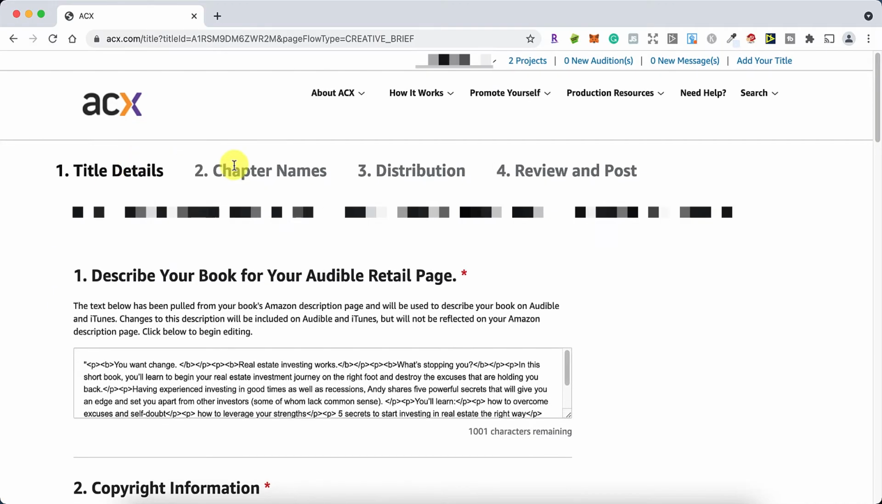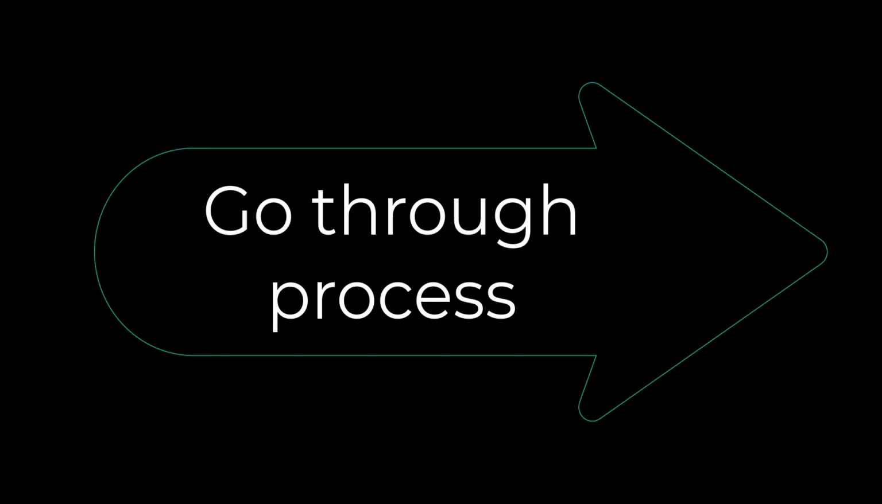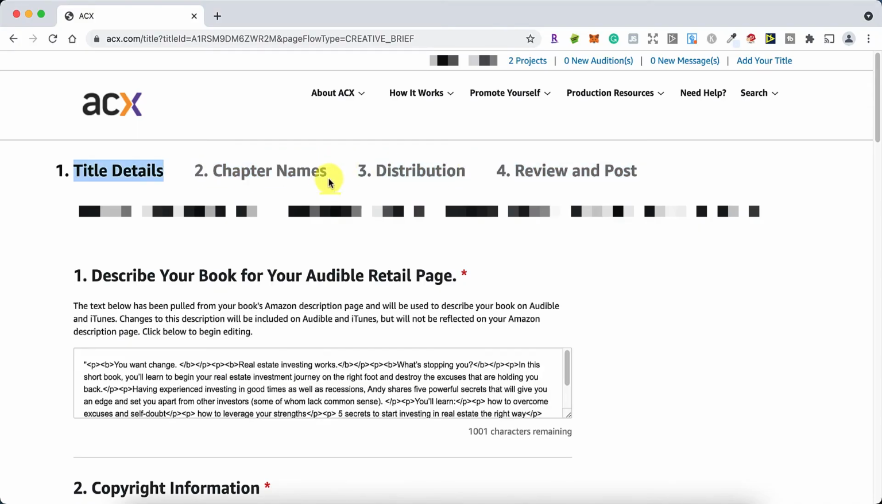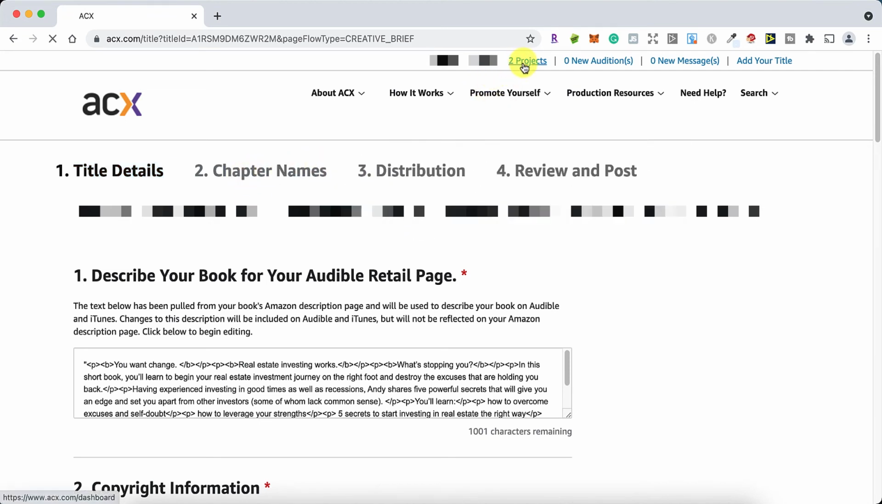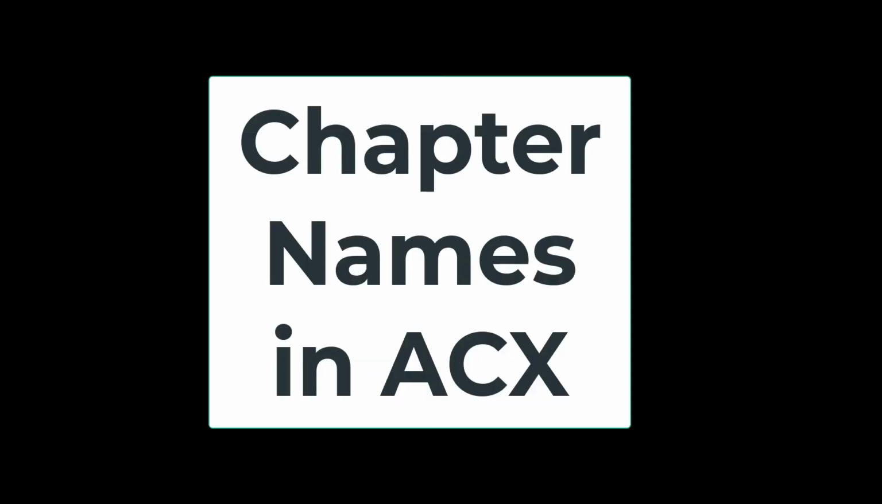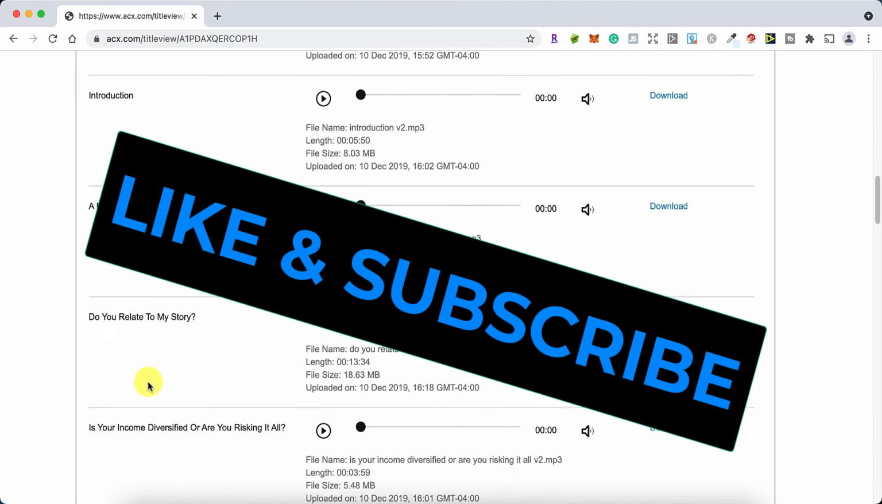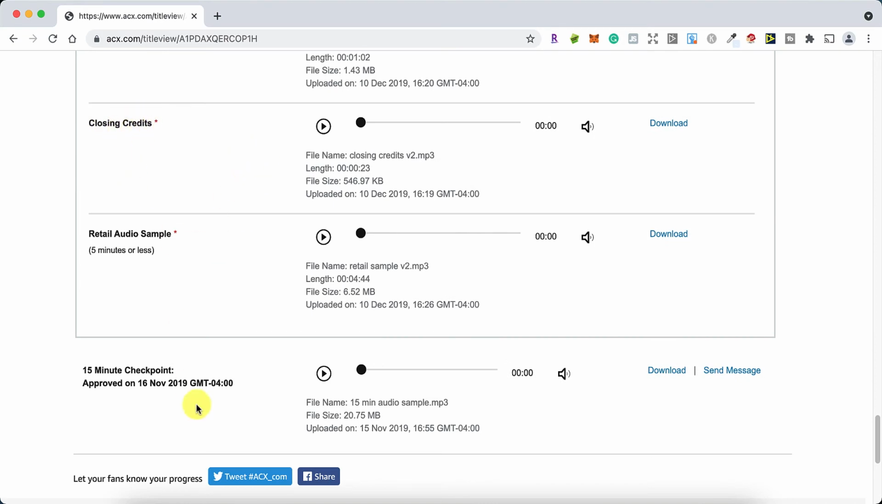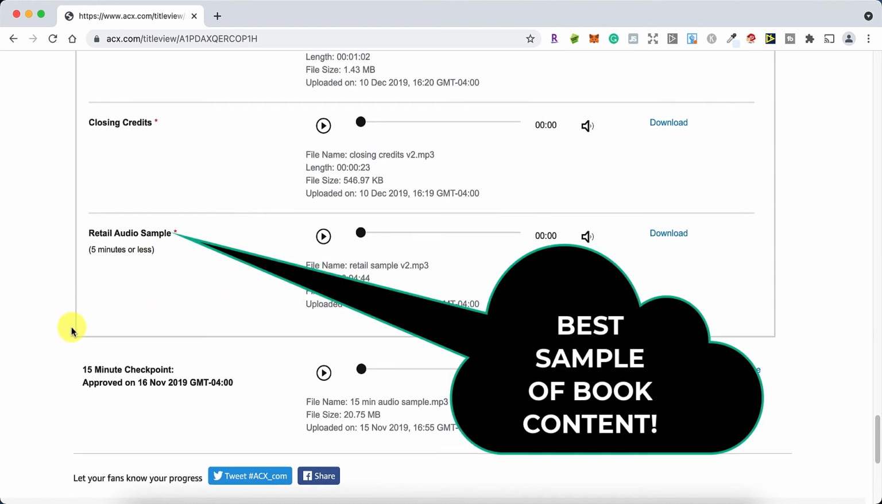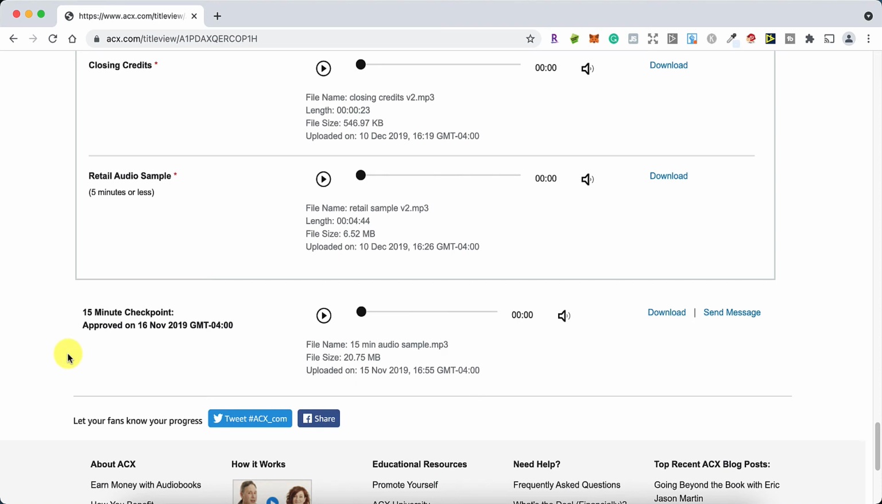Anyway, this is the first page, and once you've got that, you'll have to just go through the rest of the process. Basically, it's really straightforward. There's nothing to worry about. So let me just give you an example of chapter names. All right, so these are kind of the chapter titles. So you have opening credits, copyright disclaimer, dedication, introduction, and so on, and all the way to whatever you feel like putting in. And obviously closing credits, they actually give you guidance on what closing credits should be, and you probably want to include an audio sample of your best 5 minutes or less audio to entice a potential customer to buy your book.